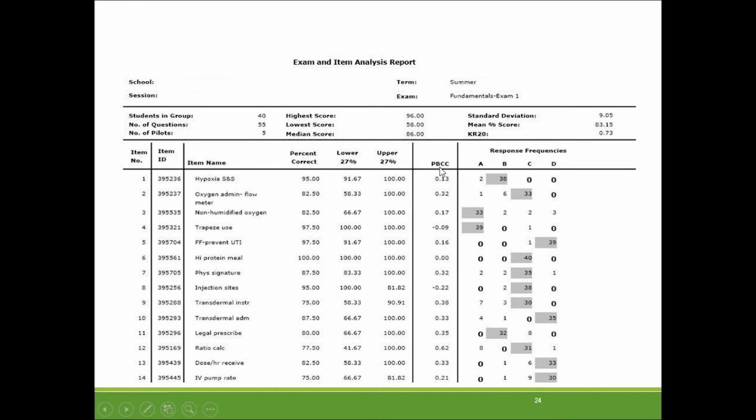After I look at difficulty level, I'll move over to point biserial correlation coefficient and see if my PBCCs are showing me any problems. Remember, I want 0.15 and above. So this is not a highly discriminating item, probably because it's somewhat easy up at the 95 level. Here's the red flag. I've got a point biserial that's a negative discriminator. So in this case, you've got a problem. That means the poorly performing students are actually answering this question correctly. That question needs to be addressed right away.